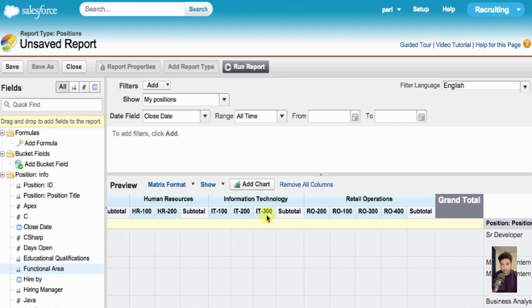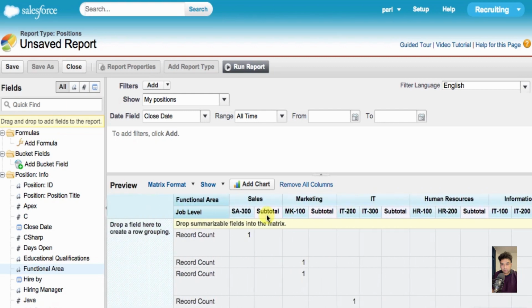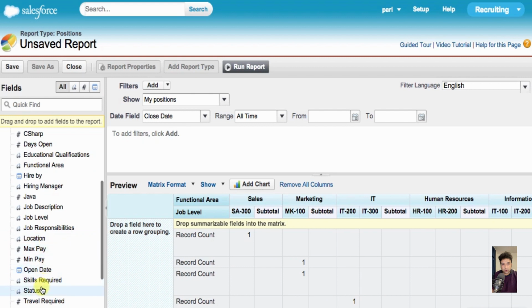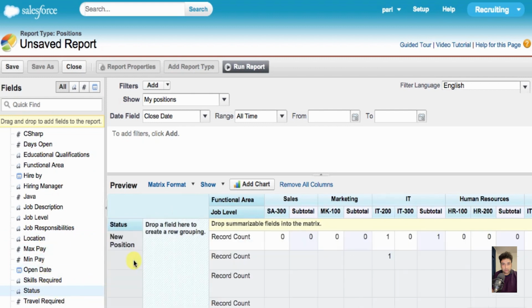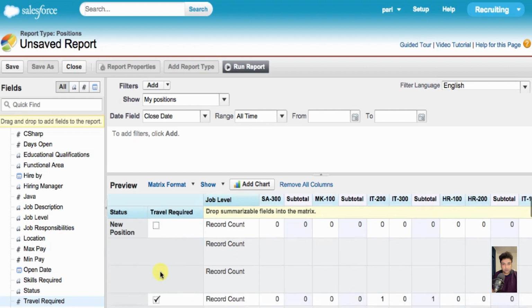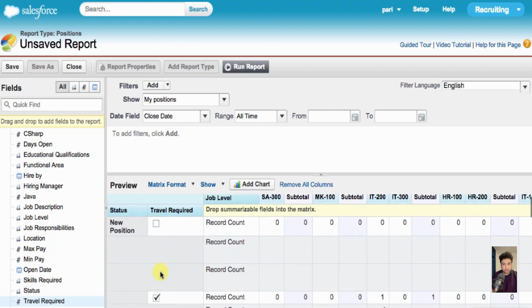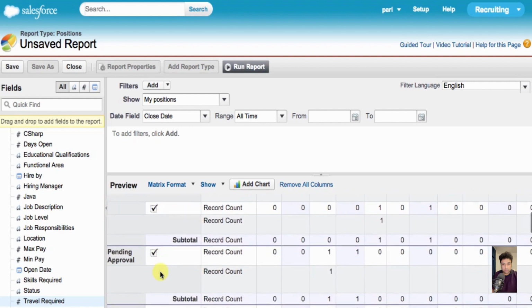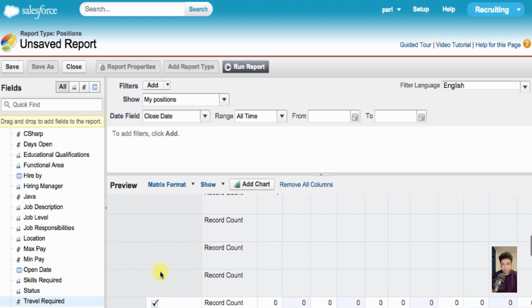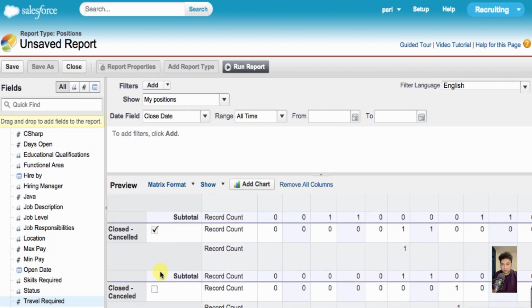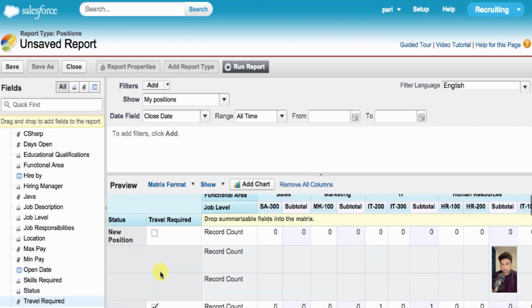We can also group records by rows. Let me drag the status and driver required into the drop zone. I can view the positions grouped by status and job levels. For people who are interested in viewing sliced and diced data, a matrix report can be quite helpful. You can also build charts on a matrix report.